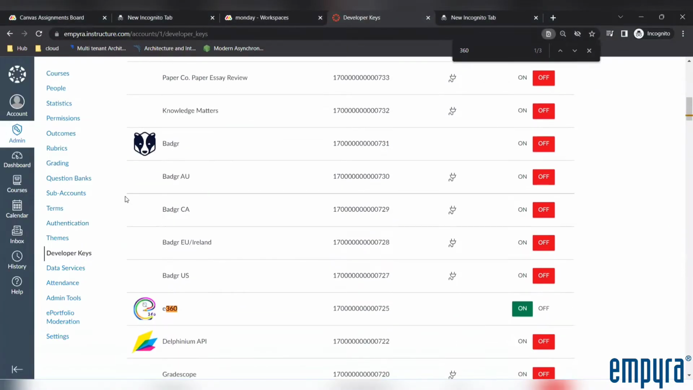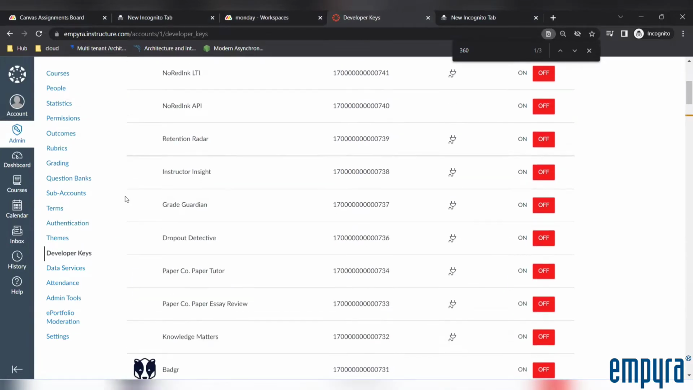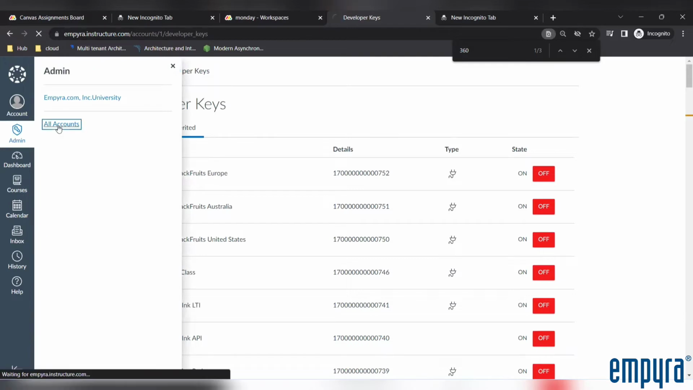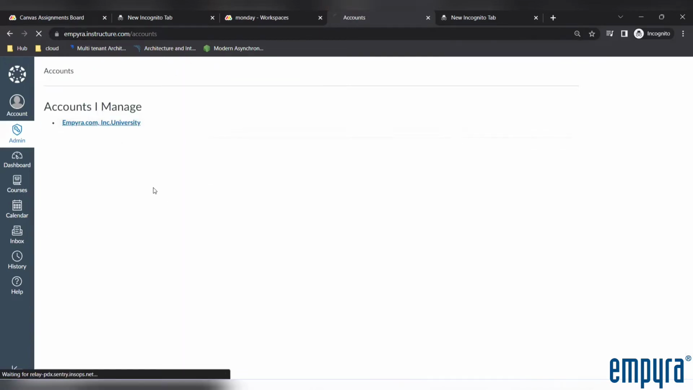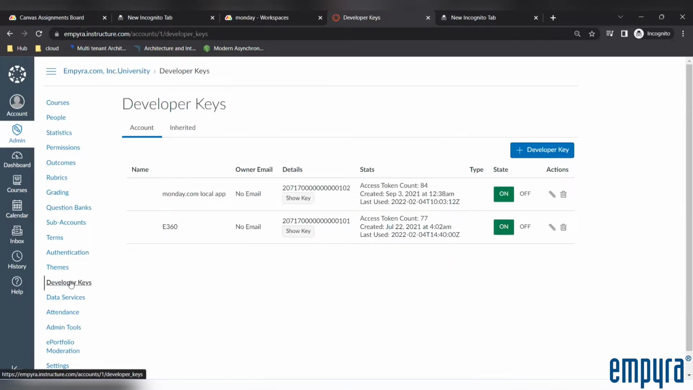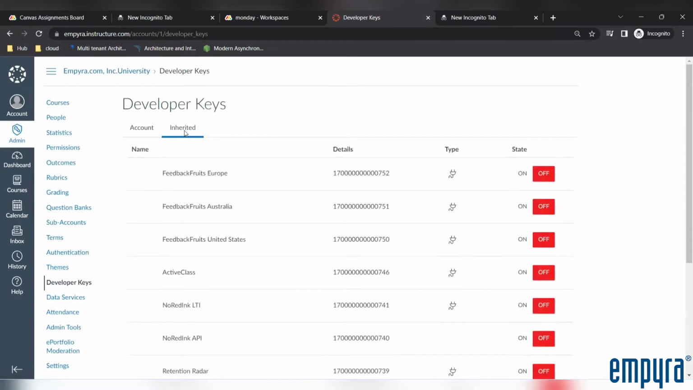So in order to enable E360 application, Canvas admin has to enable this. So how can a Canvas admin enable this E360 app? They have to go to the admin section. In the admin section, there's an option of developer keys. So go to the developer keys and there is an inherited option.